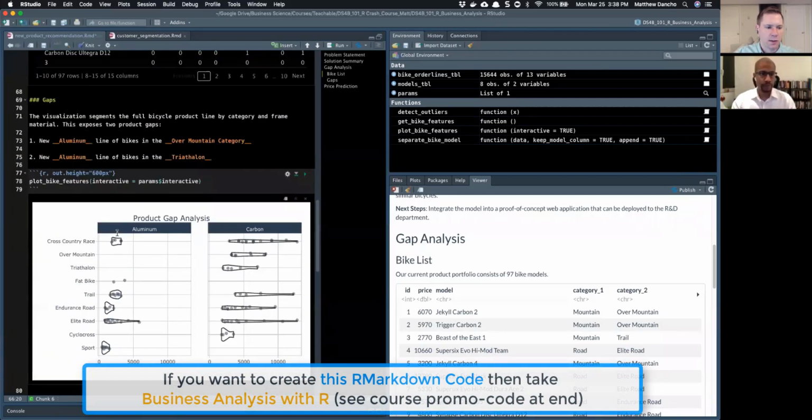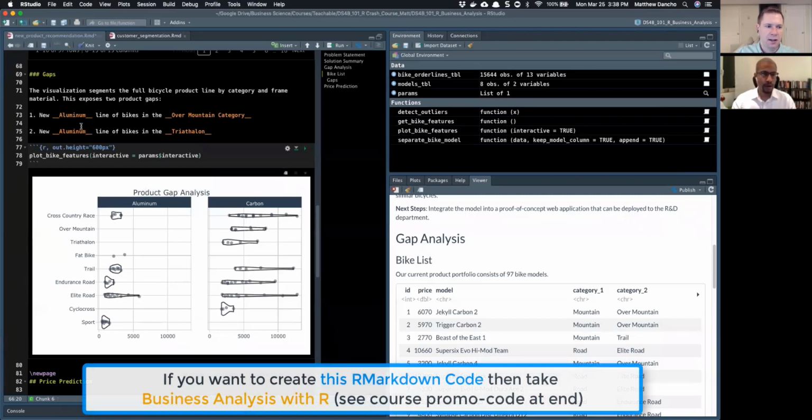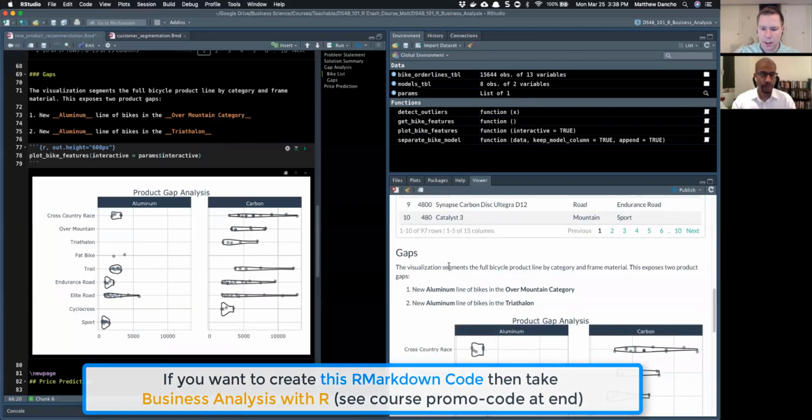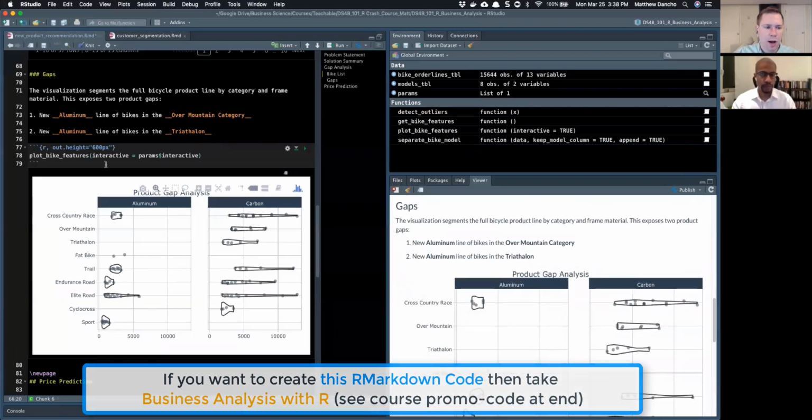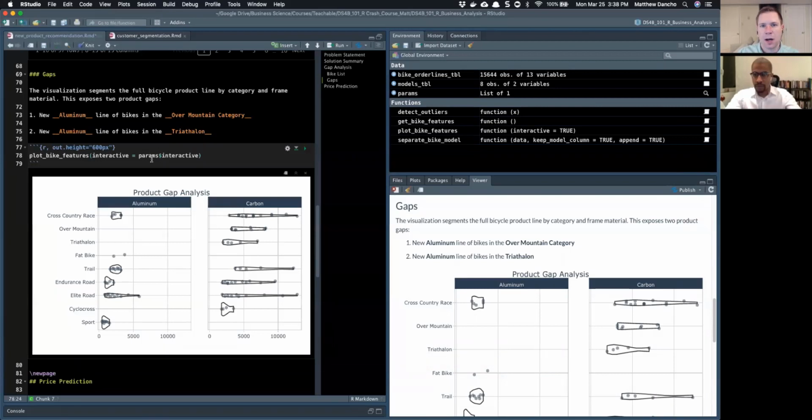And then the next piece, so what I'm doing is I'm adding in now a little bit more text. I'm talking about the gap analysis that I did. So that's this piece right here. And then I'm putting in a new plot. I've created a function externally that builds an interactive plot. I have this interactive parameter, which is something that I've set that now toggles whether or not I want a static plot to be returned or an interactive plot.